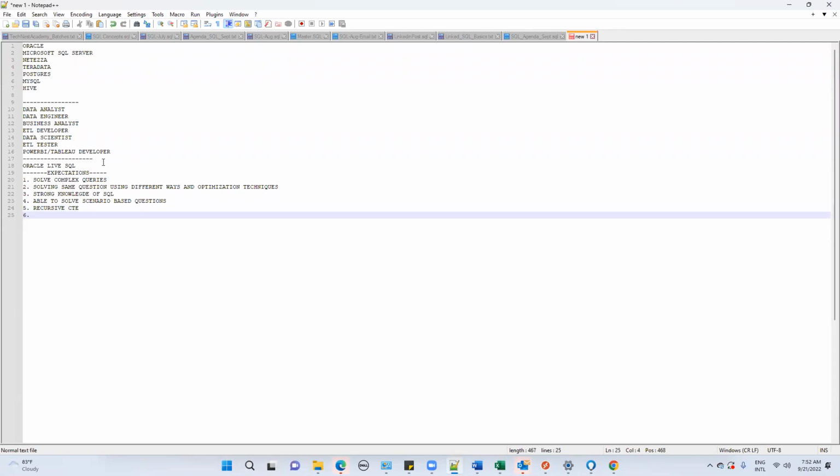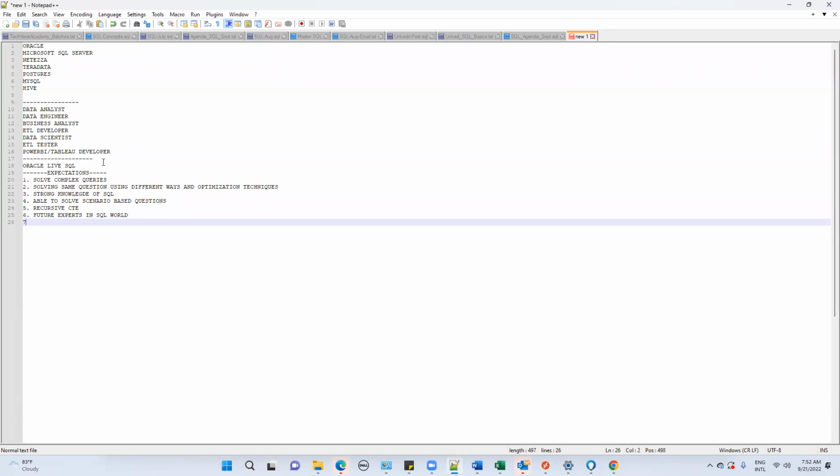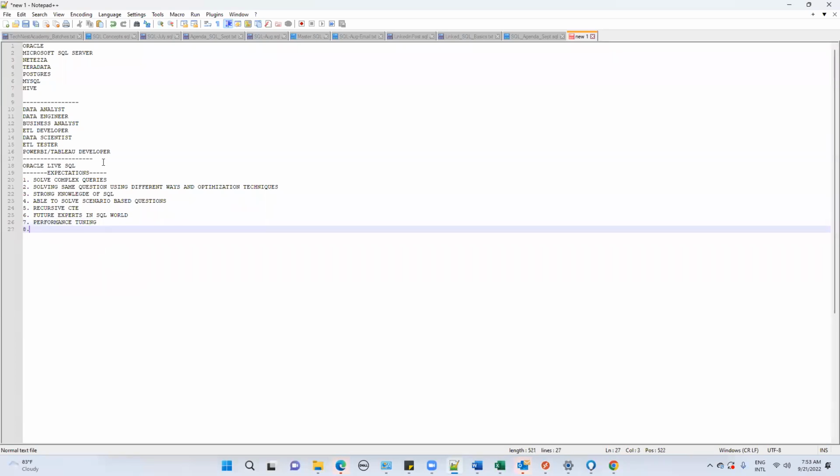Future leaders in SQL developers. Future experts in SQL developers. Future experts. Okay, and SQL world, I will write. Good, this is also good. Any other? Performance tuning. Okay.